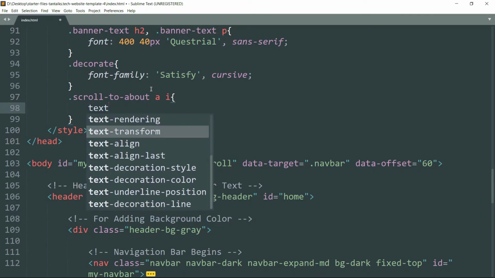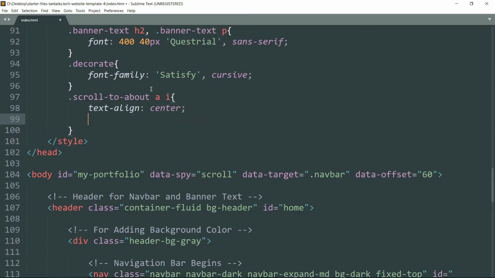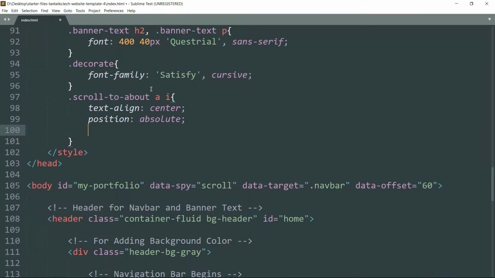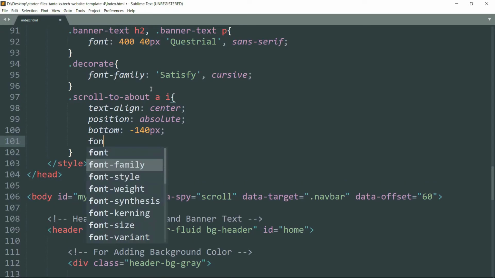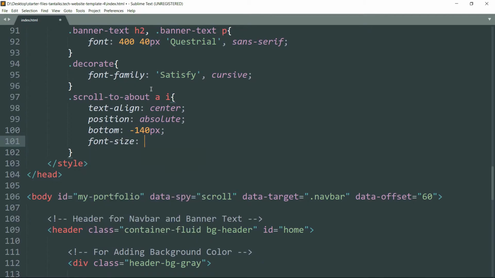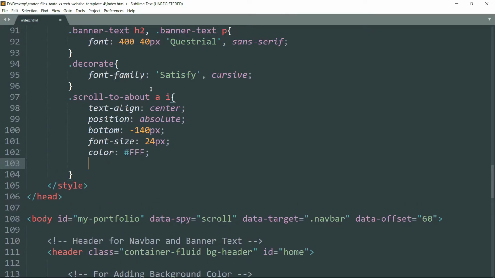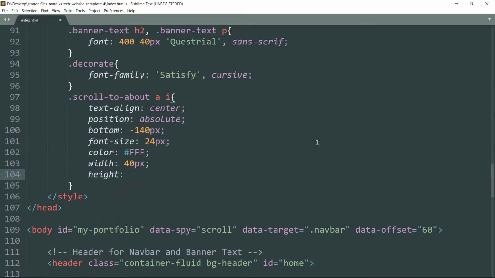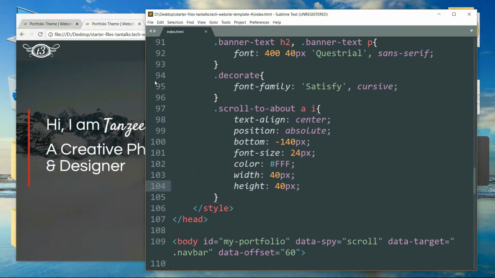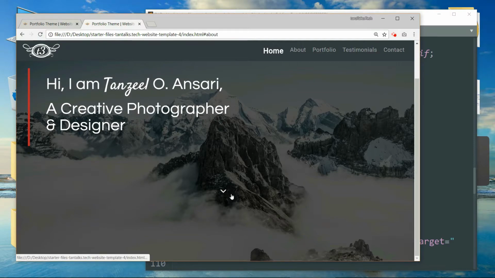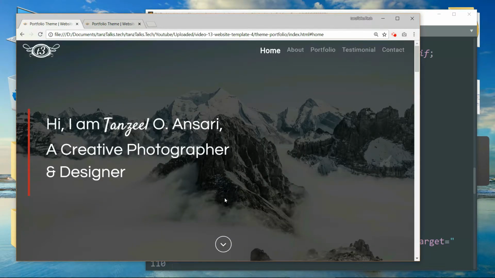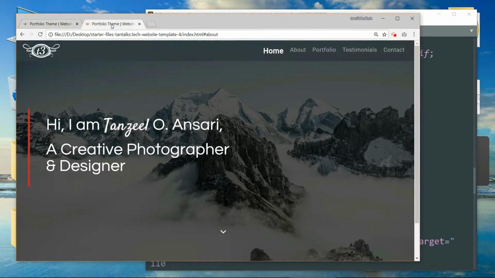Then write text-align as center, position as absolute, bottom as minus 140 pixels, then font-size as 24 pixels, color as #FFF, then width as 40 pixels, then height as 40 pixels. Refresh. Alright, so this has a circular border.